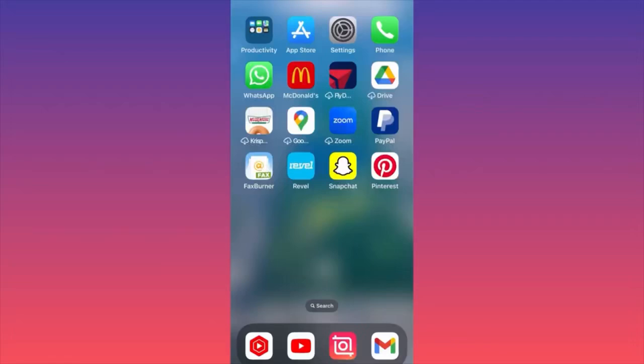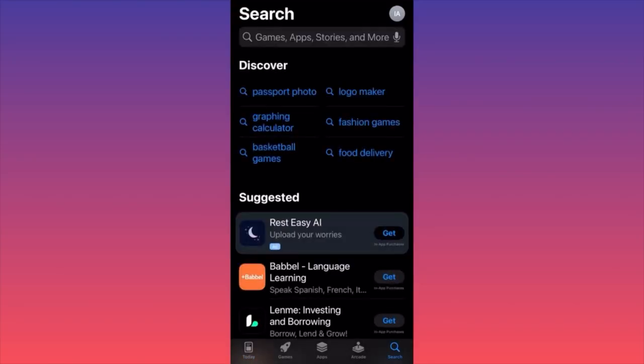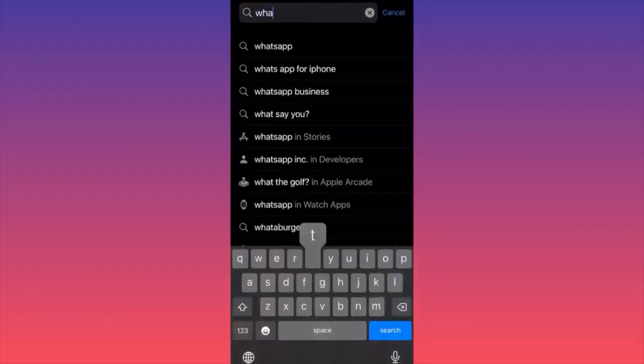Hi guys, in this video I'm going to show you how to download and install WhatsApp on mobile app. First of all, if you're using an iPhone, all you gotta do is click on the App Store icon. Then you want to click on the lower right corner where you see the search, the magnifying glass, right? And then you want to click and start typing WhatsApp.